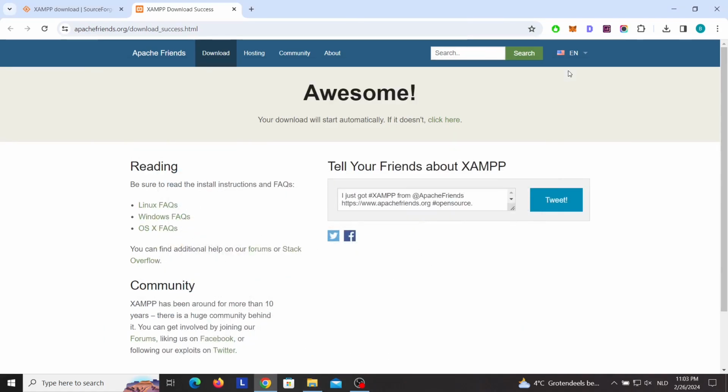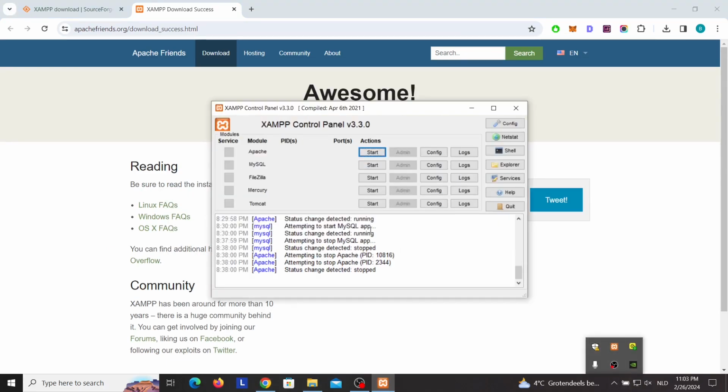Do you have installed XAMPP? Then you need to open it. I open it here. XAMPP. And then we need to start the Apache server and the MySQL server. Okay. The next step is to create a new database for the local WordPress website.